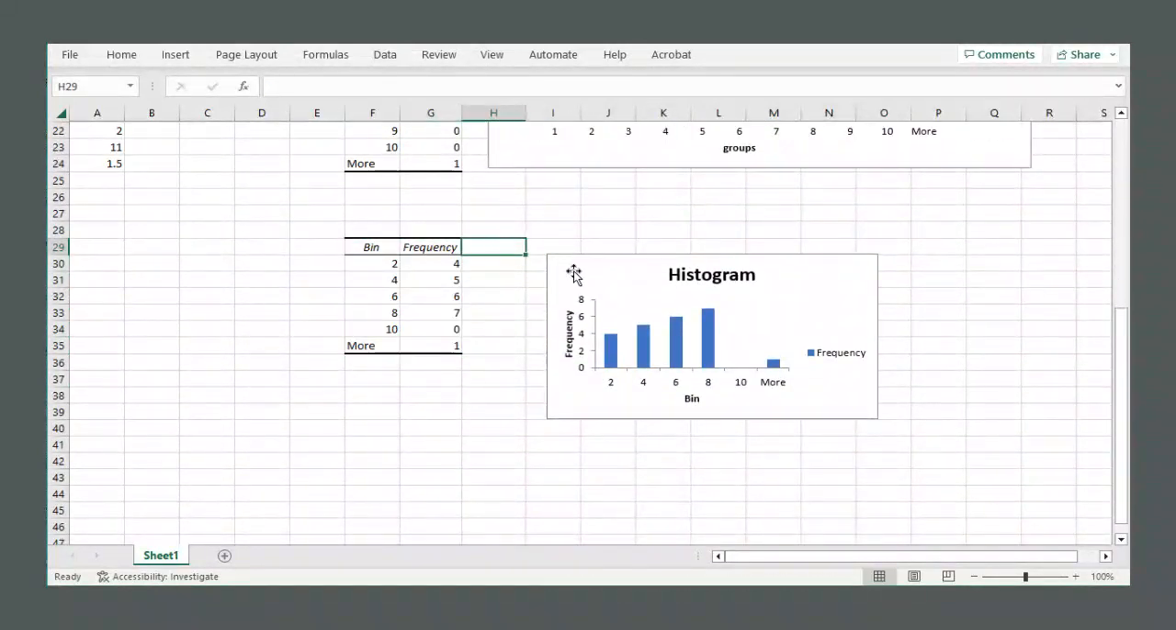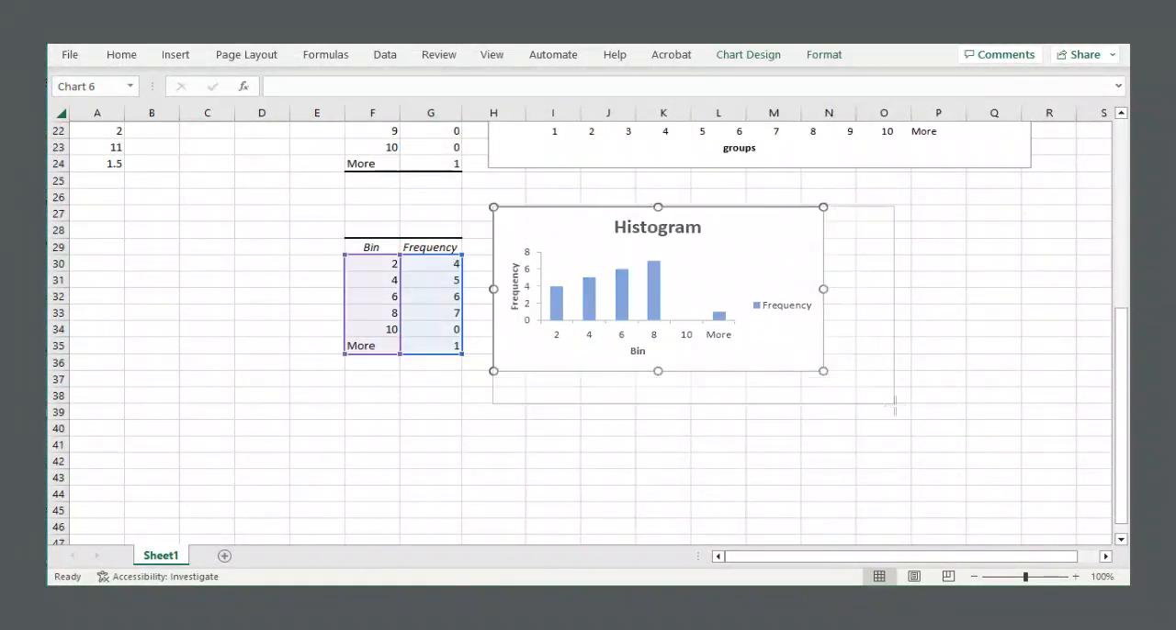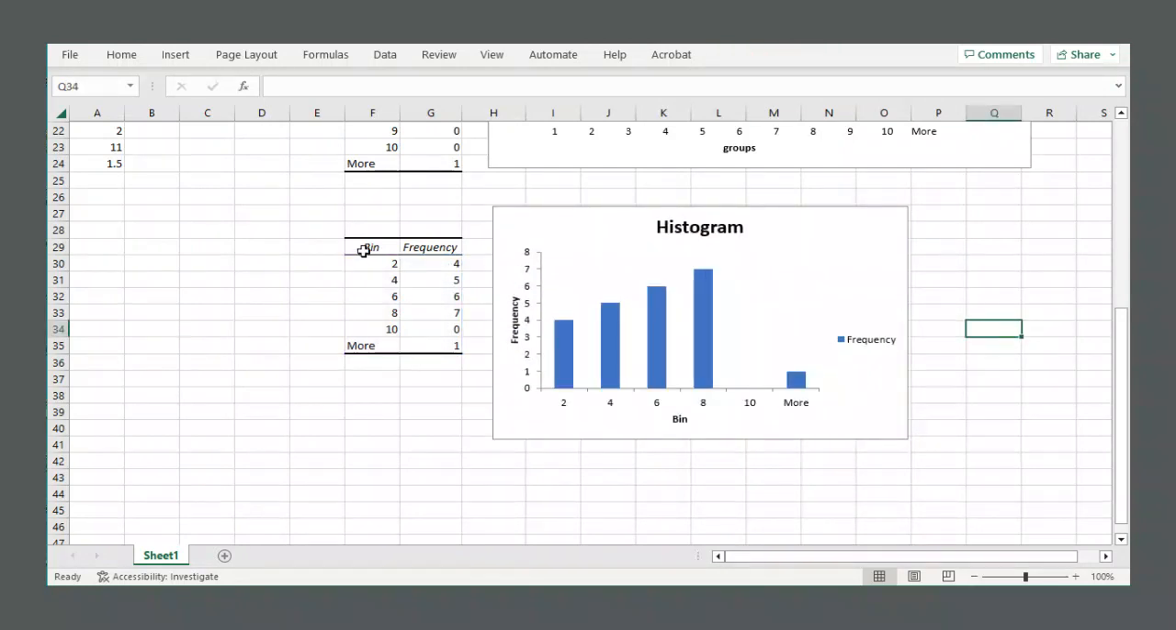All right. So there's our other histogram. You'll notice there's fewer categories. Because if you look at our bin values, we're going by 2s. So for 2, the frequency is 4 because there's 4 responses that are 2 or less. For 4, we see a 5. There's 5 responses that are greater than 2 up to 4. There's 6 responses that are greater than 4 up to 6. There's 7 responses greater than 6 up to 8. 0 responses from 8 to 10, including 10. And then there's 1 response greater than 10.